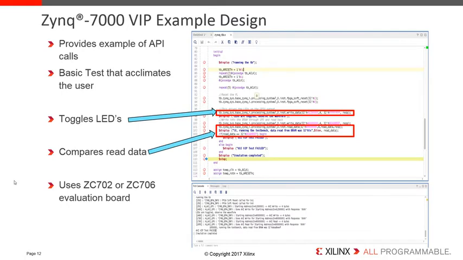This example design shows how to interface to the Zynq7000 VIP using API commands on AXI Master Port 0 to execute transactions to the GPIO for driving the LEDs and transactions to the BRAM controller for writing and reading to block memory. It uses the ZC702 or ZC706 evaluation board selected by the user at project initialization time, so it is pre-configured.